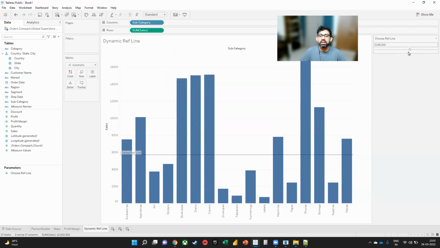Any questions so far? The final step left is that now we need two different colors for the values above and for the values below. We'll do that as well. But any questions before that?